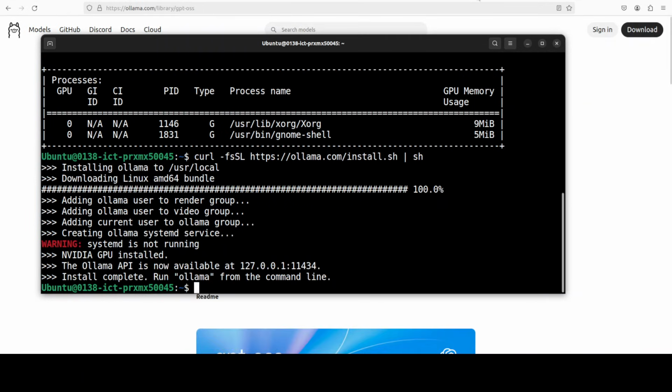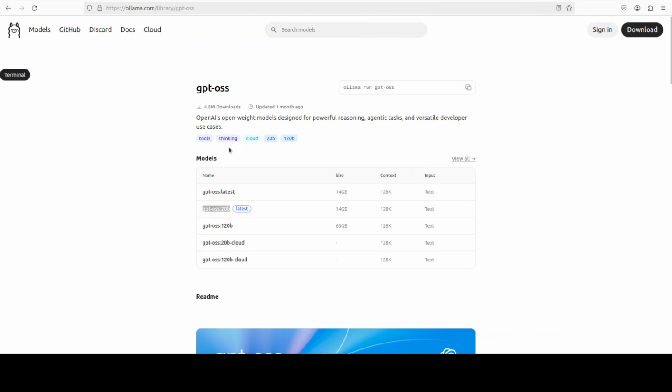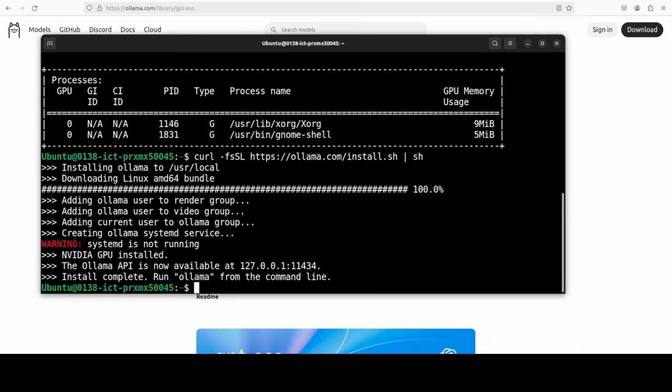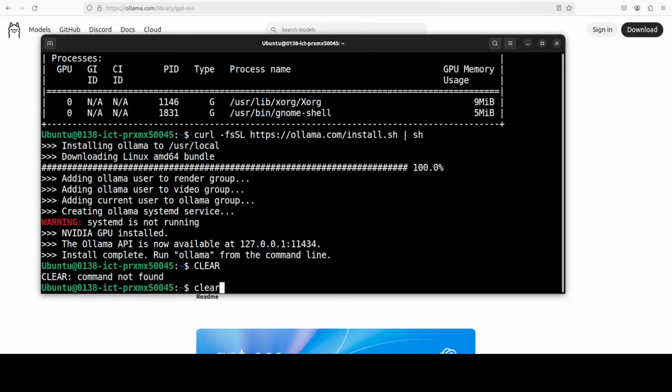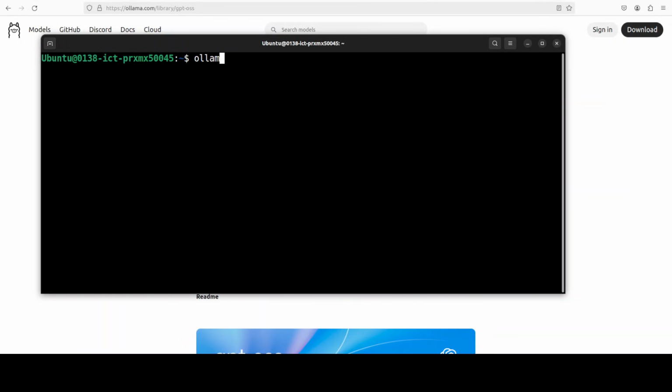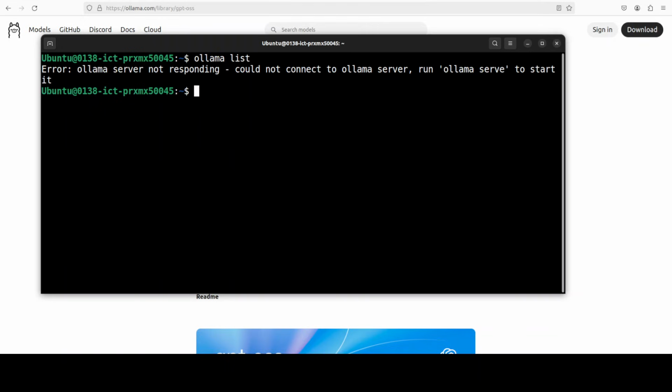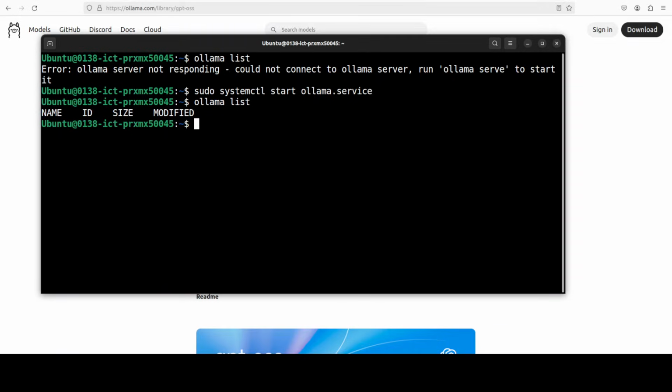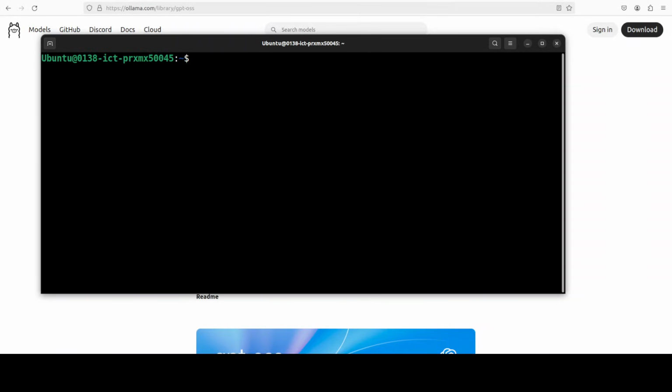So Ollama is installed. I'm just going to download this GPT OSS model. I'm just going to clear the screen and you can first check. It says Ollama is not running, so I'm just going to start the service. And now that should give me the list. Nothing is running, which is fine.